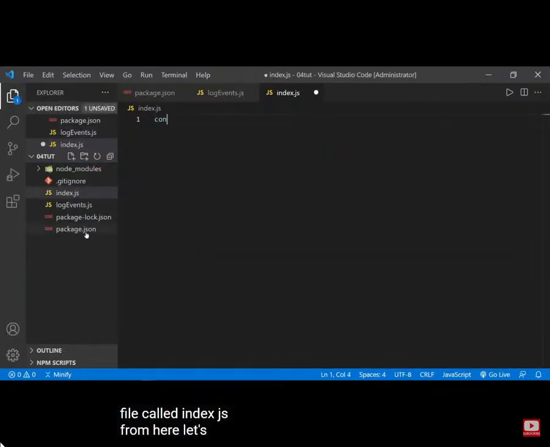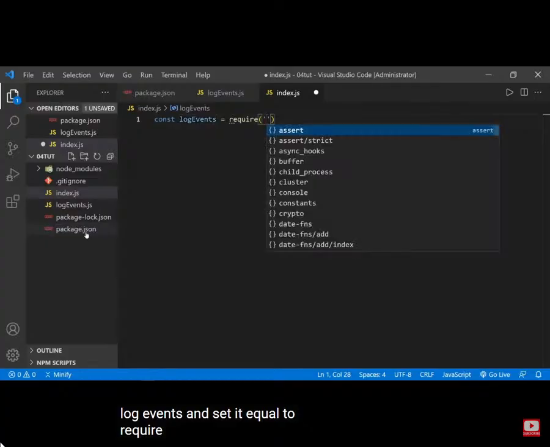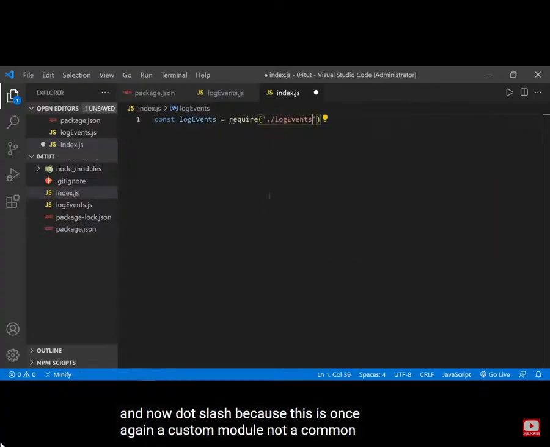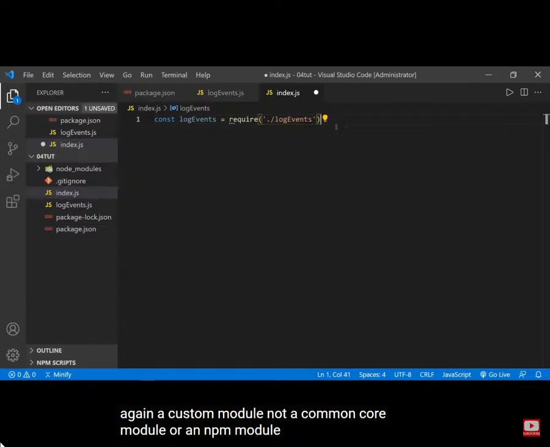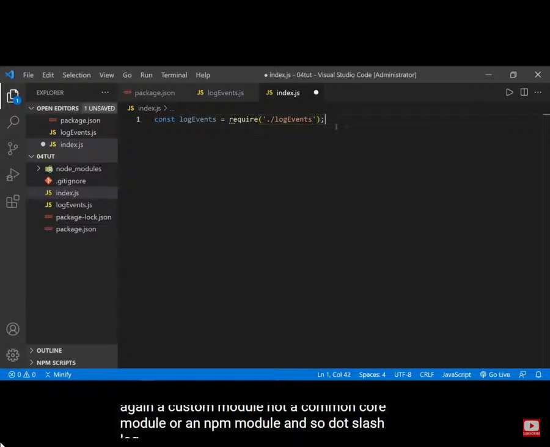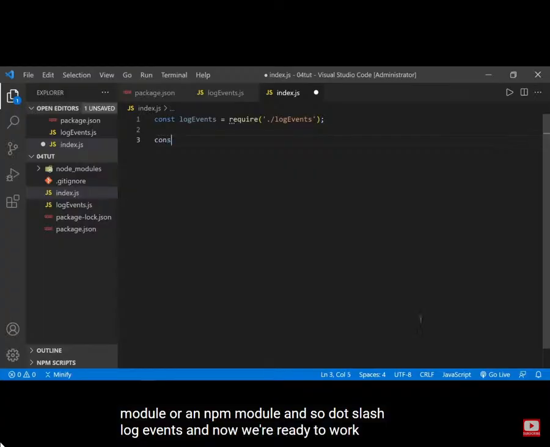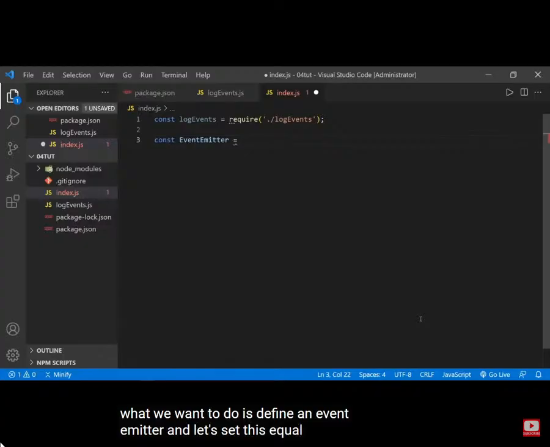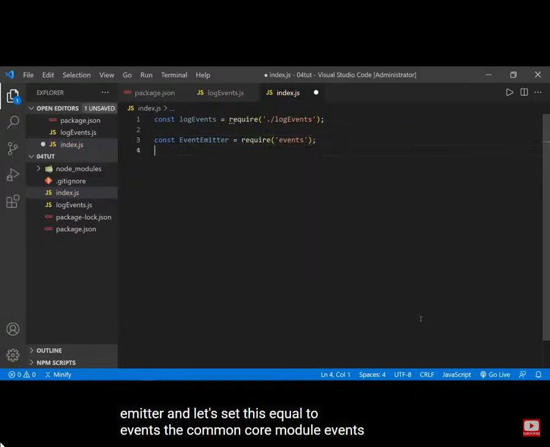From here, let's go ahead and define log events and set it equal to require, and now ./, because this is once again a custom module, not a Common Core module or an NPM module. And so ./logEvents. And now we're ready to work with the events Common Core module. And what we want to do is define an event emitter. And let's set this equal to events, the Common Core module events.